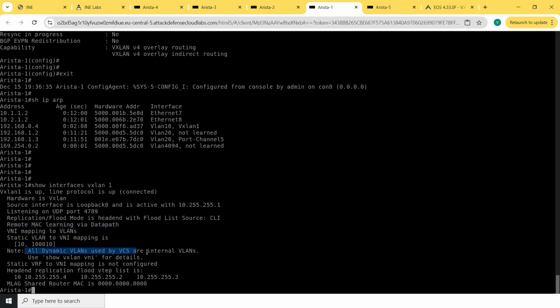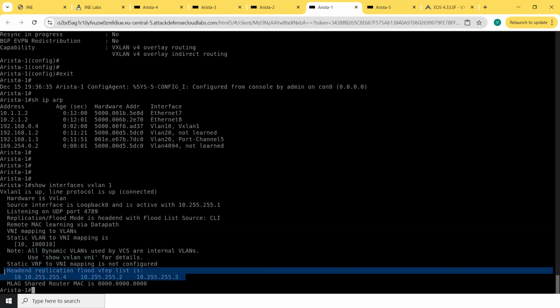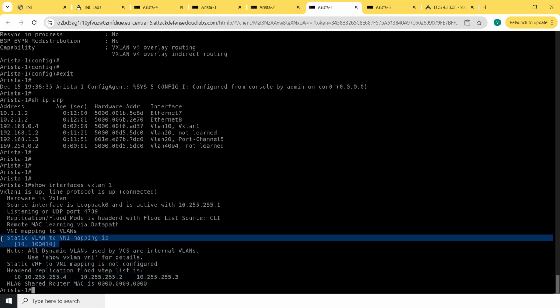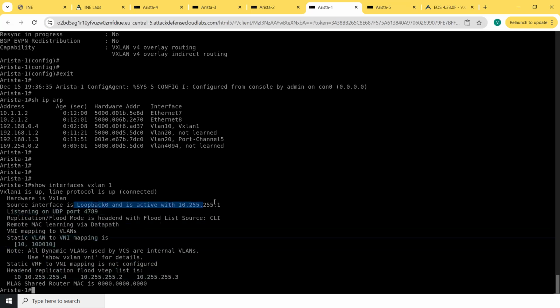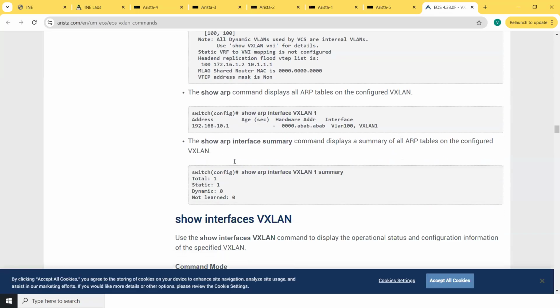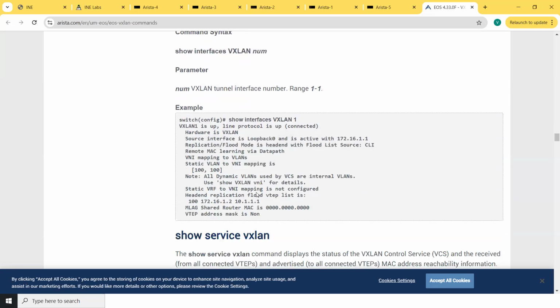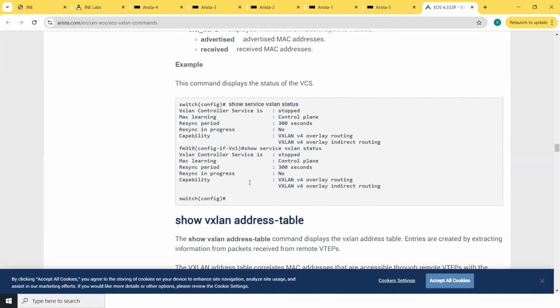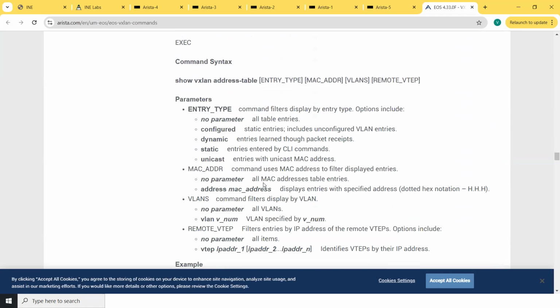You will see that all the dynamic VLANs are configured, and these are your next hops, which you have as static configuration over here. This is the VXLAN configuration you have. This is the port, your active source interface which we have. This is the MLAG router IP address which we have. You can also see which interface the ARP entry is coming from. All the details you can figure out from here. In VXLAN status you can find the MAC address learning, all the details.